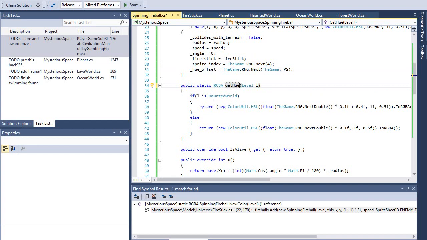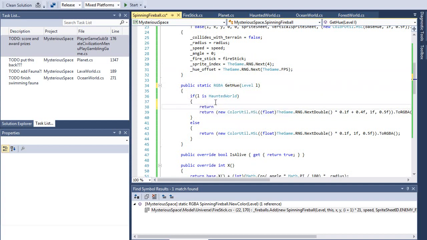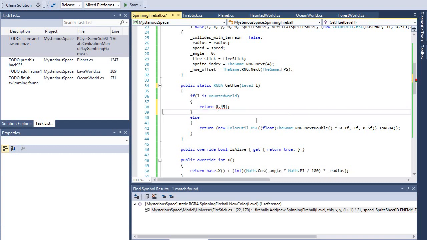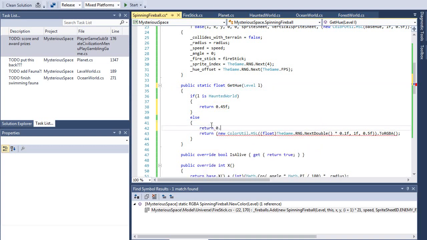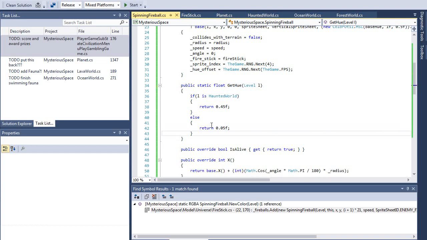For Haunted World, we're going to return 0.45f, right? That's in the middle. From 1, a random, right, so starting from 4, anywhere up to 1. That's a float. And then here we're going to return 0.05f. And so we're always going to have a variation of 0.5 in either direction, which is 1. I think this is the height of sine 1, or is it 2?